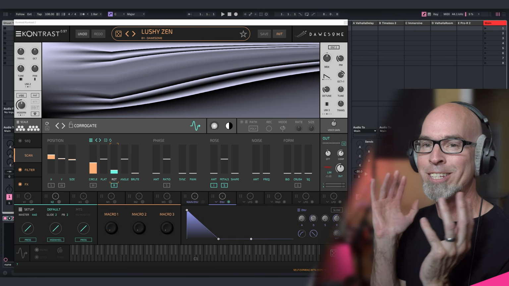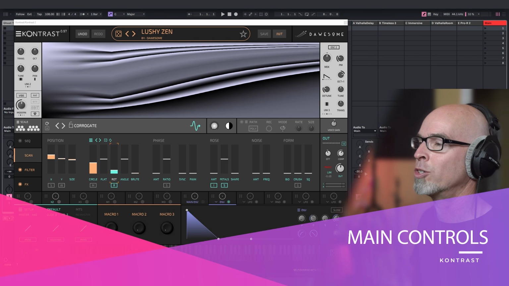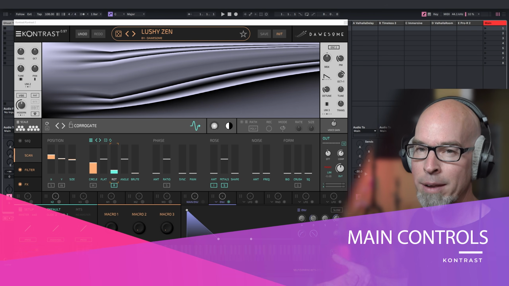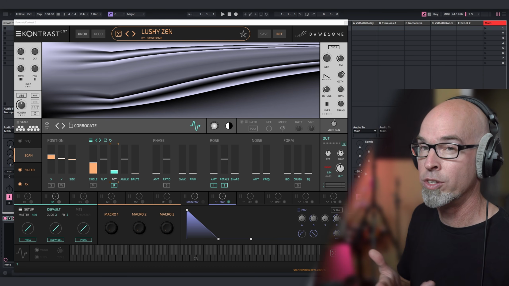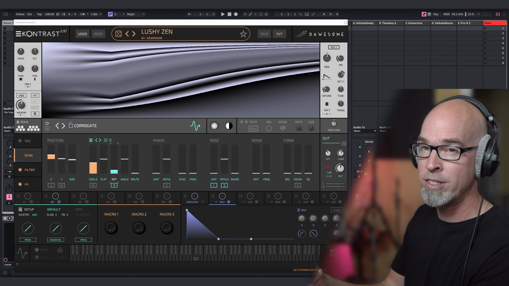Okay, so this is Kontrast. When you first load up Kontrast, you're met with the Lushy Zen preset. Now, Peter always makes sure that the first preset that you encounter is a good one. And of course, Kontrast is no exception.